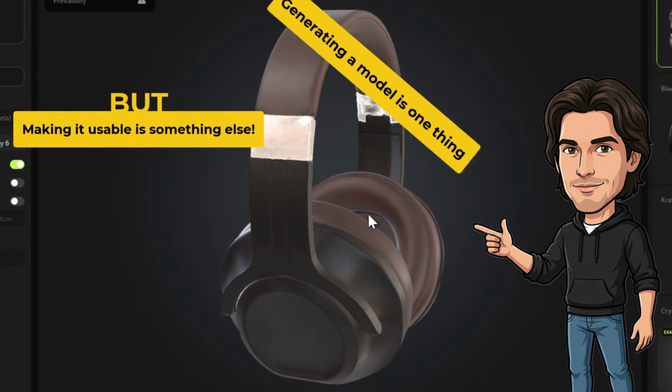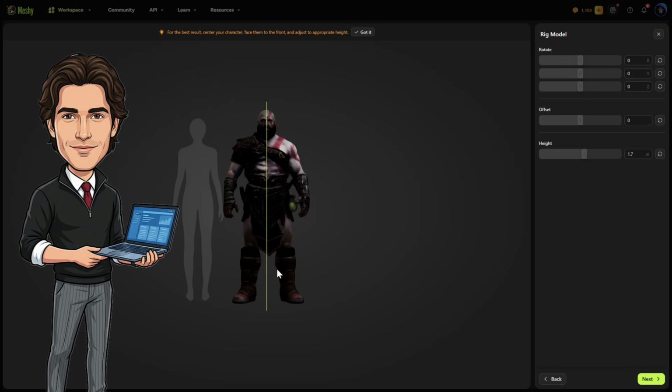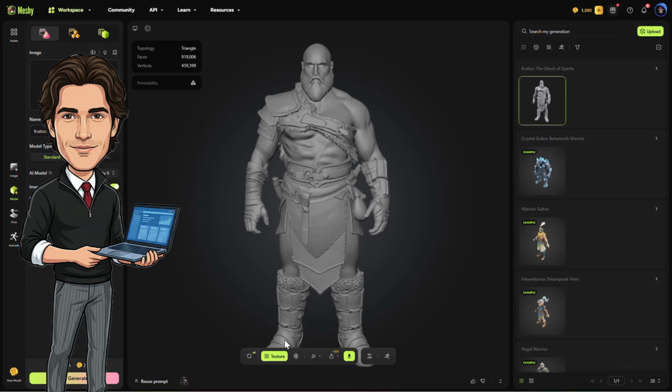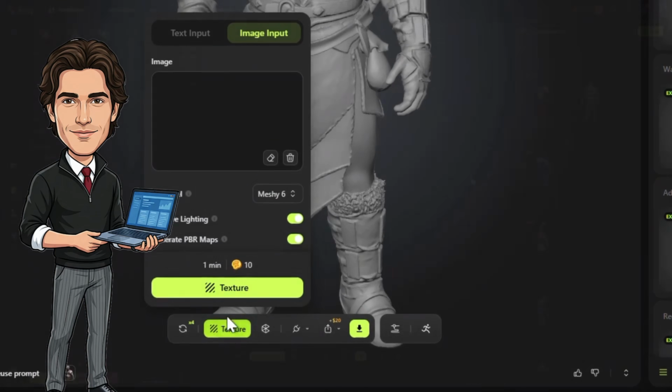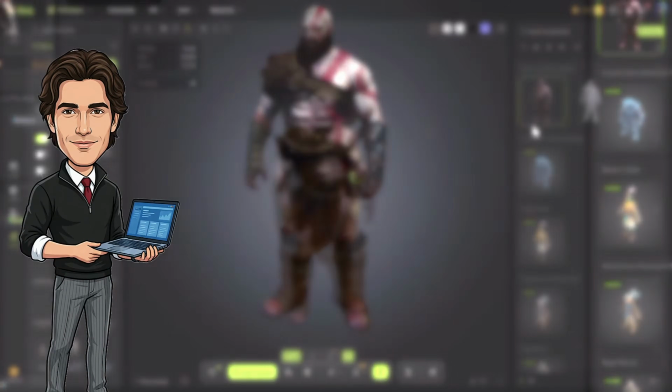Now I want to push this further, because generating a model is one thing, but making it usable is something else. So let's take a character model and rig it. Inside Meshy, I can select a humanoid rig, place a few markers, and the system handles the rest. And just like that, this is no longer a static object. I can apply animations, test movement, and turn it into something that could actually be used in a real project, whether that's a game or a short animation.